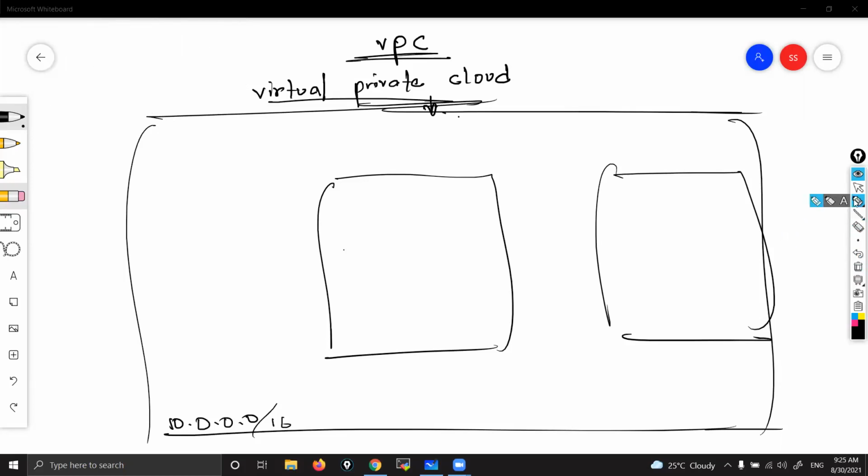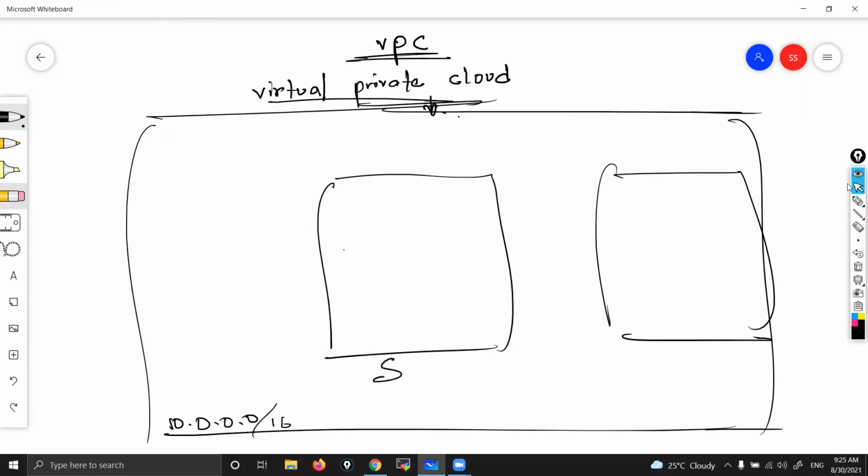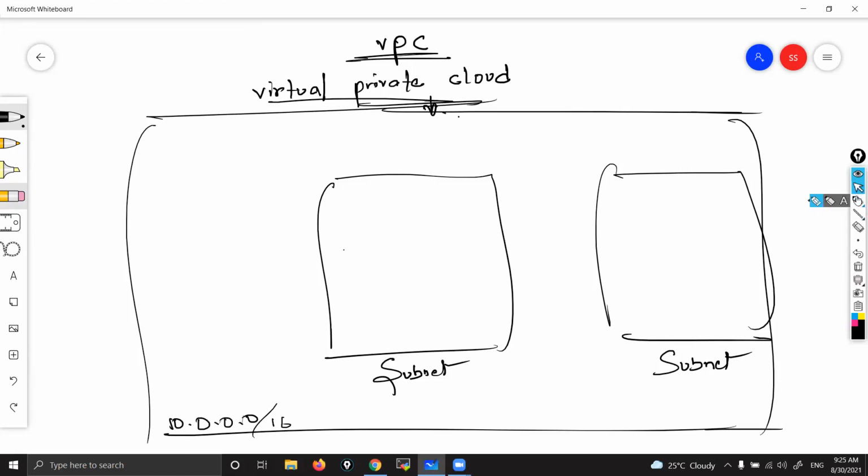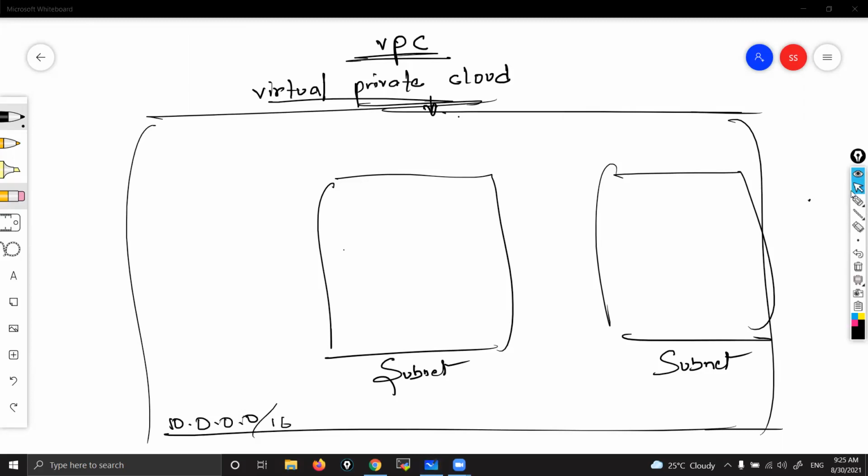Here also, what I can do is create subnets. We call them subnets. You can see, this is a subnet. How many subnets can you create? As many as you want, but those should be part of this VPC. Okay, see here what I do.